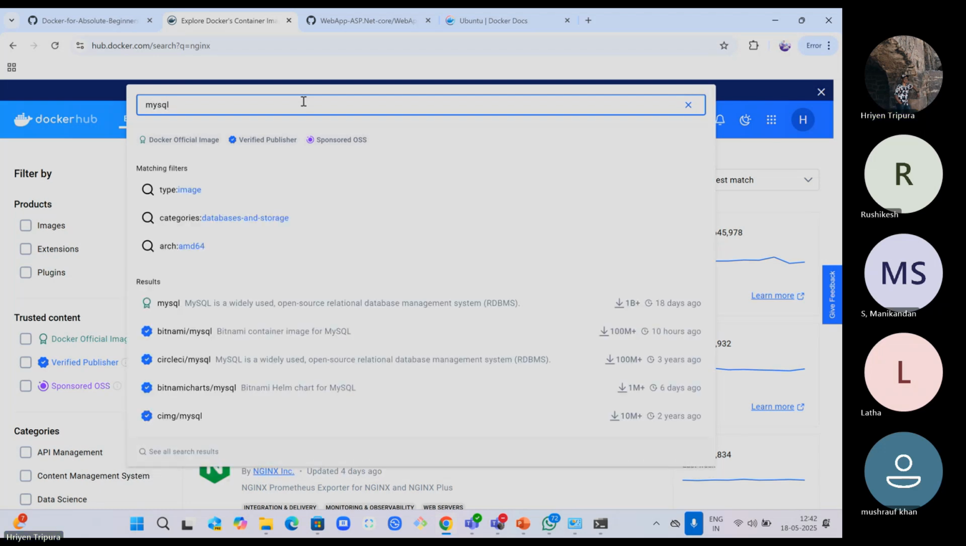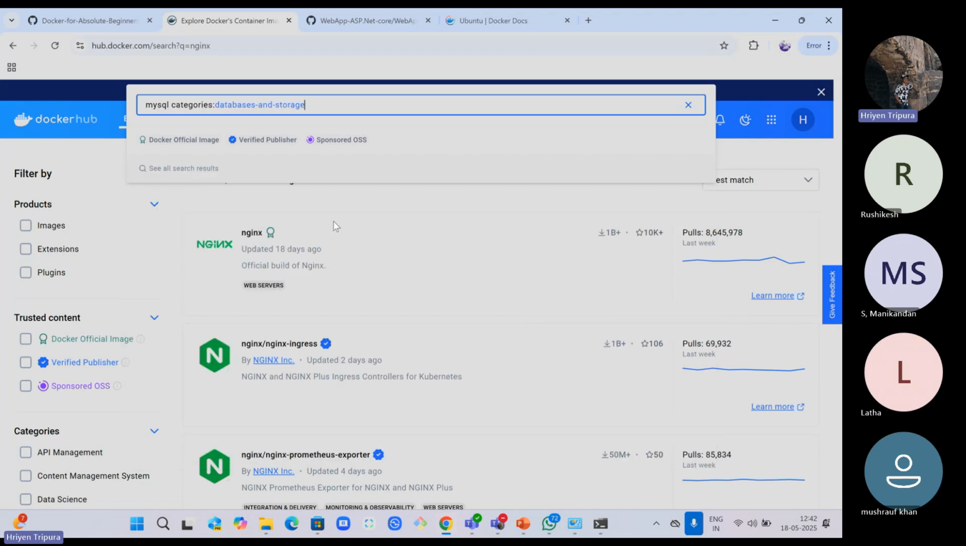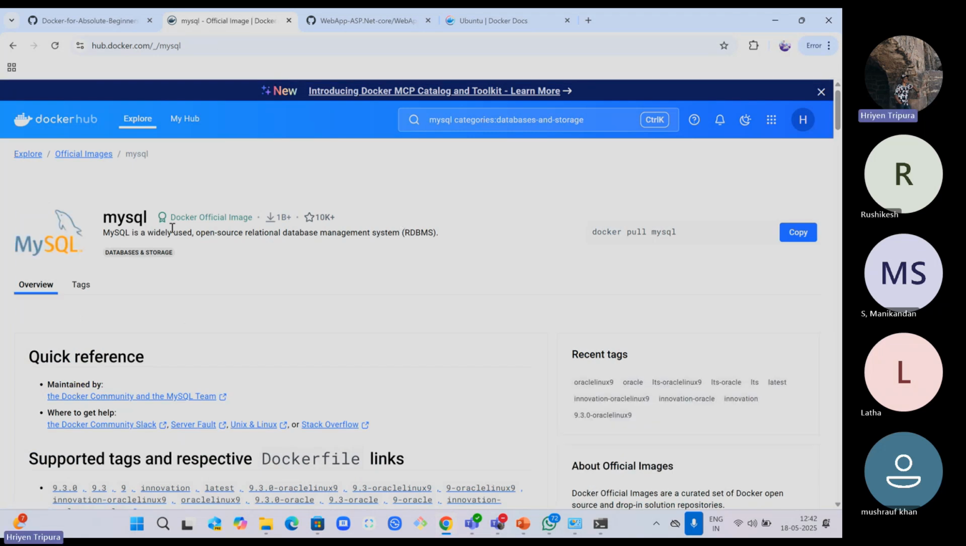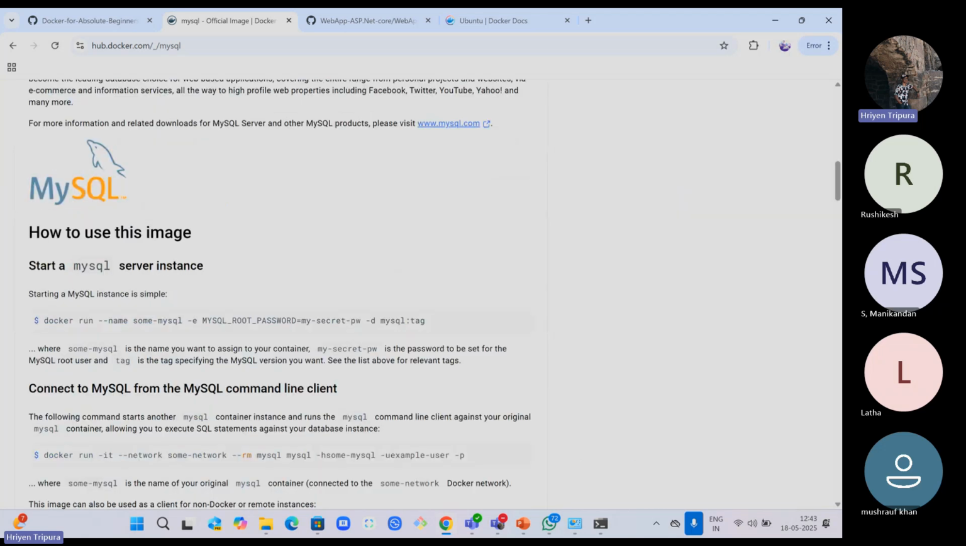MySQL. Let me check if I'm typing the right keyword. Yeah, I think it's here. You can see MySQL, right? So it is clear, right? If you see here, this is a download symbol. That means this many people have downloaded, in the sense they have pulled these images from the public repository because this is available publicly. This MySQL Docker image also is containerized, so anybody can use it.